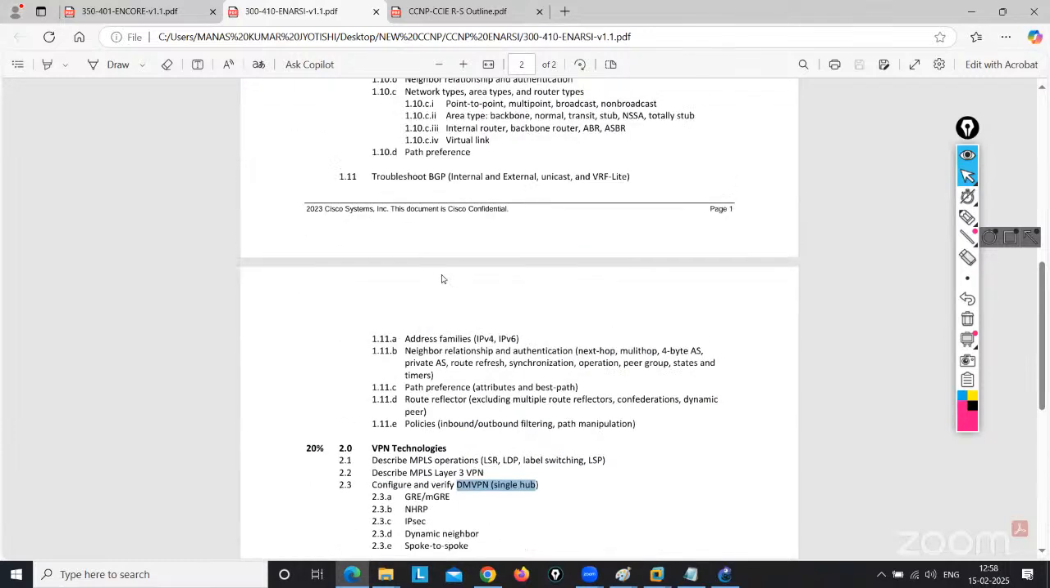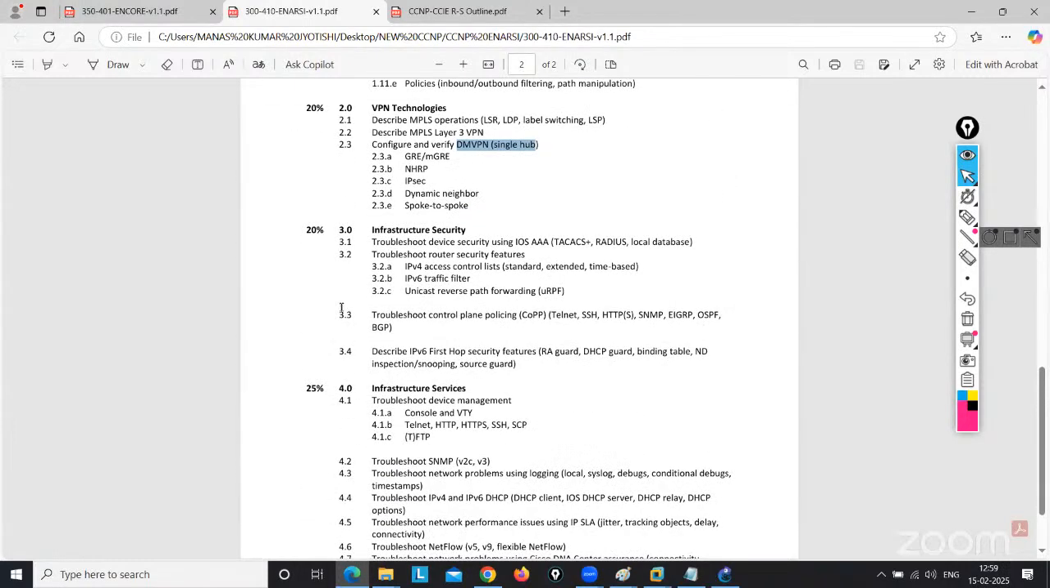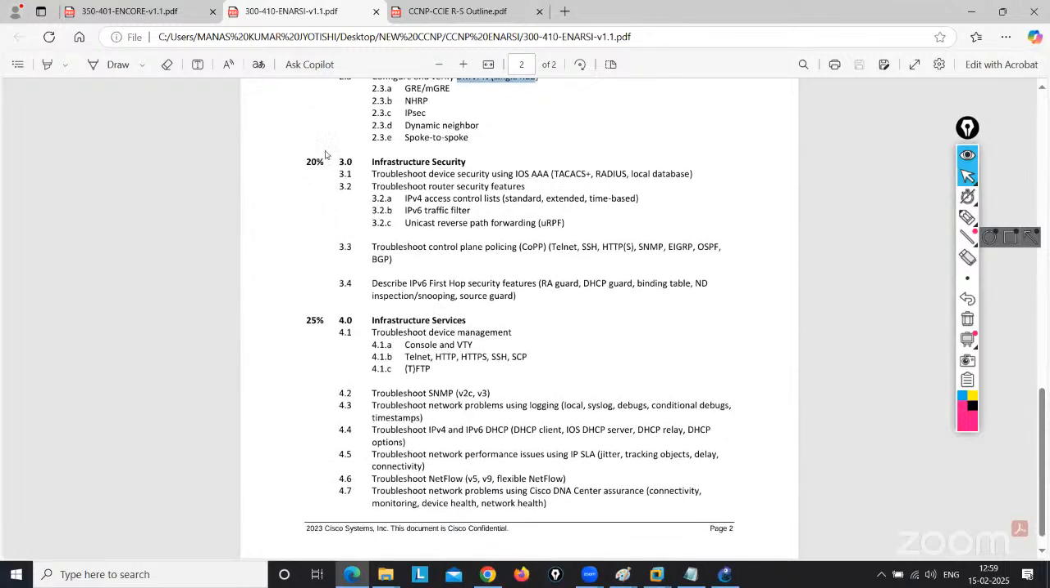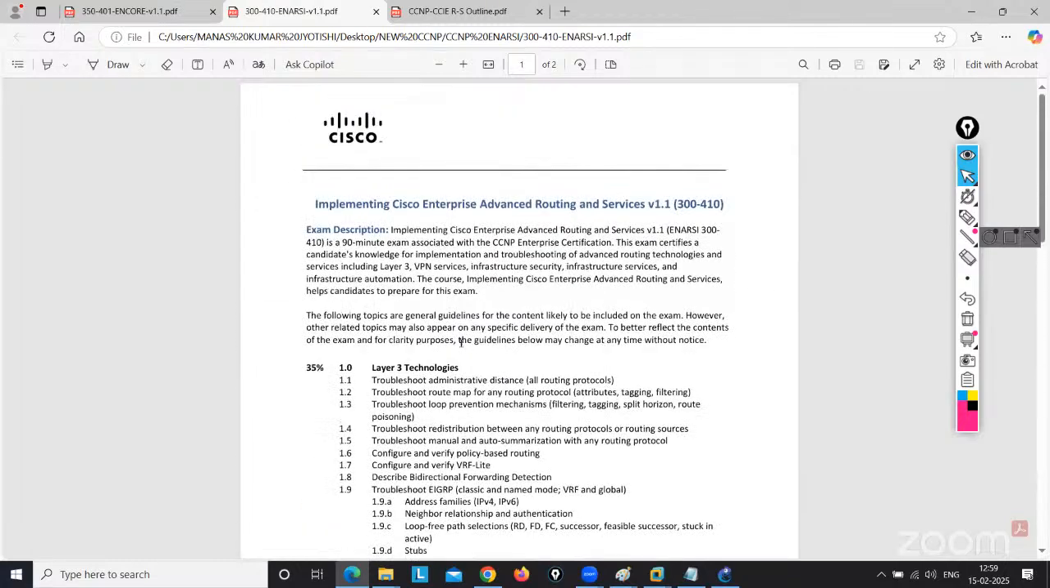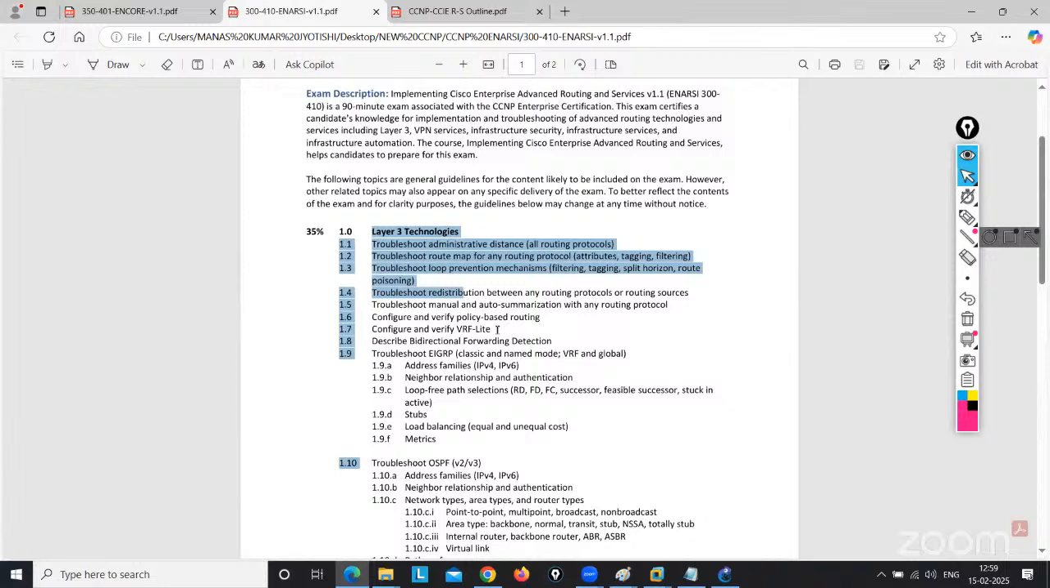We will cover these things up to BGP. Once I cover this, and DMVPN is covered, then only can I jump into this one: layer 3 technology and layer 3 troubleshooting, up to this one.